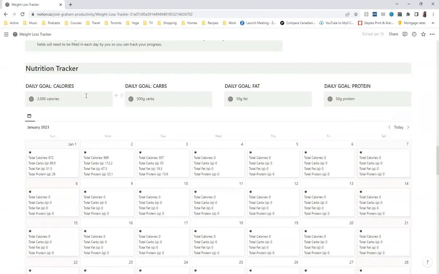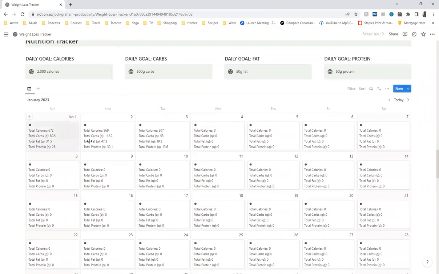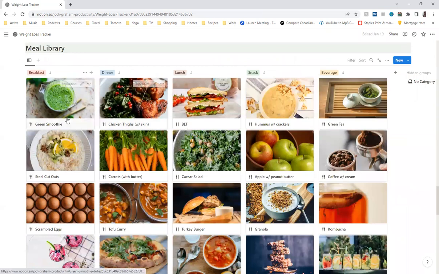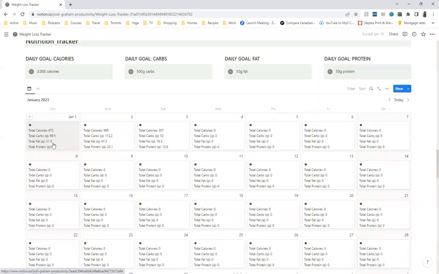And then if you scroll down, there is a nutrition tracker. So you can input manually your goals for each of these 4 nutrients here, and then have it tracked each day of the year. So you can see it's got total calories, carbs, fat, and protein here. Now I'll show you the meal library first. So this is where those auto calculations of the nutrients come from.